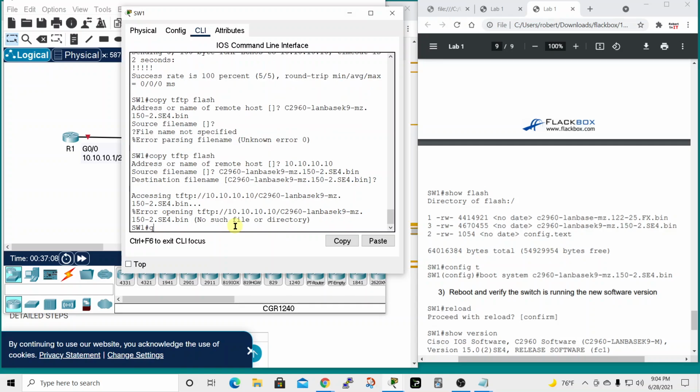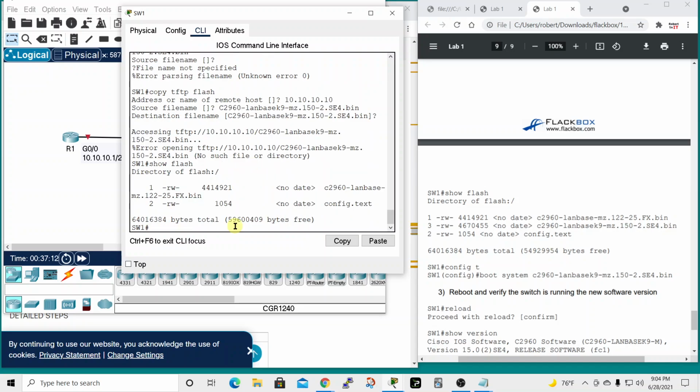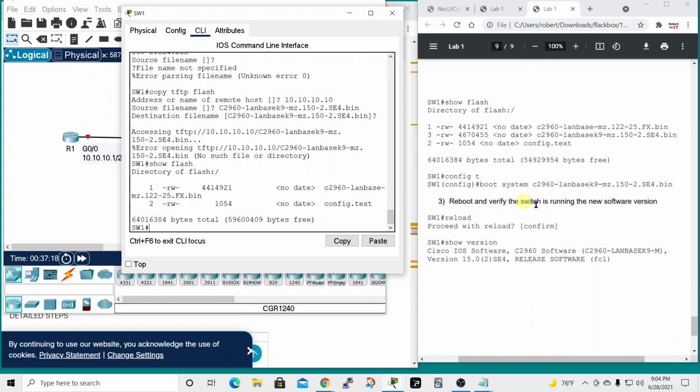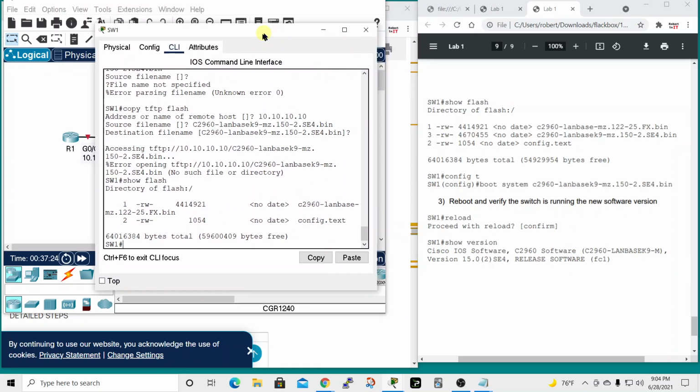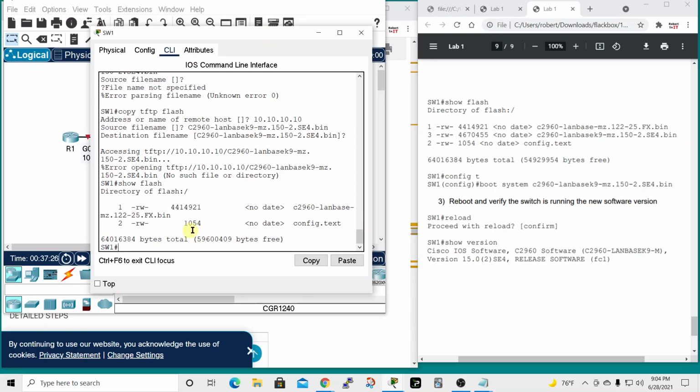So break out of that. And we can do that. We can show flash, but it's not there because it didn't. This is the old file. It didn't make it over. And it says reboot and verify the switch is running the new software version. So really the whole point of what I should have accomplished, I wasn't able to this time. Oh well, a bit of a fail, but I will work on it and try to figure it out, but not during this video, which has gotten too long as it is.